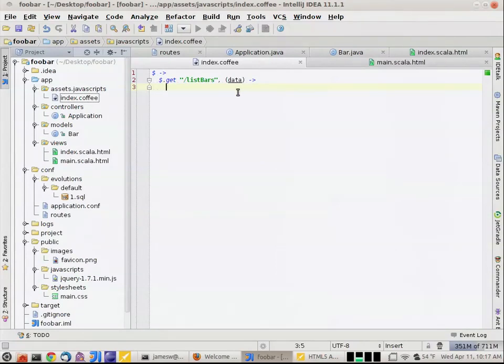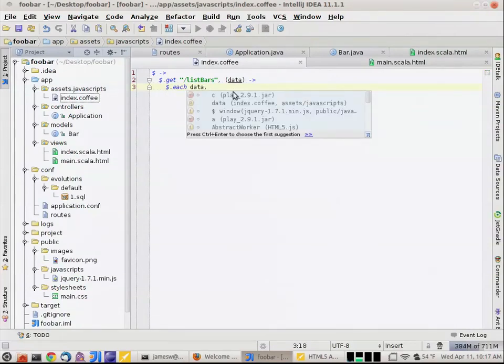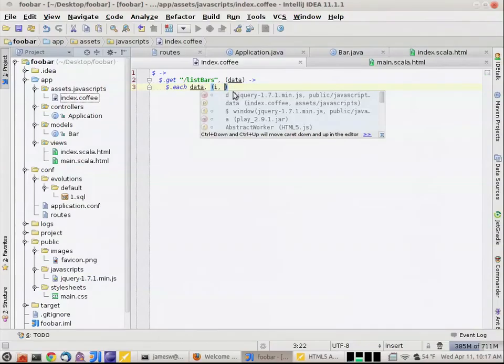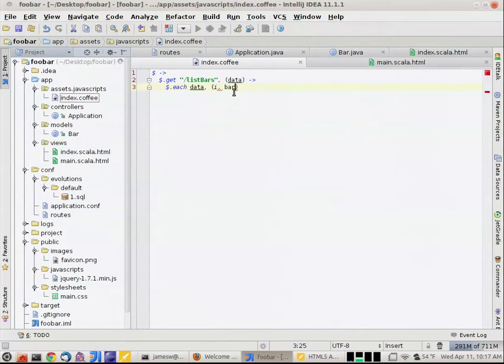Okay. Now let's do each. I'm going to iterate through each of the bars. So I'm going to pass it data. And then the second parameter of this function is another function that I'm going to call for each of the bars. So this takes two parameters. First the index number, and then the actual bar, and then my function body.